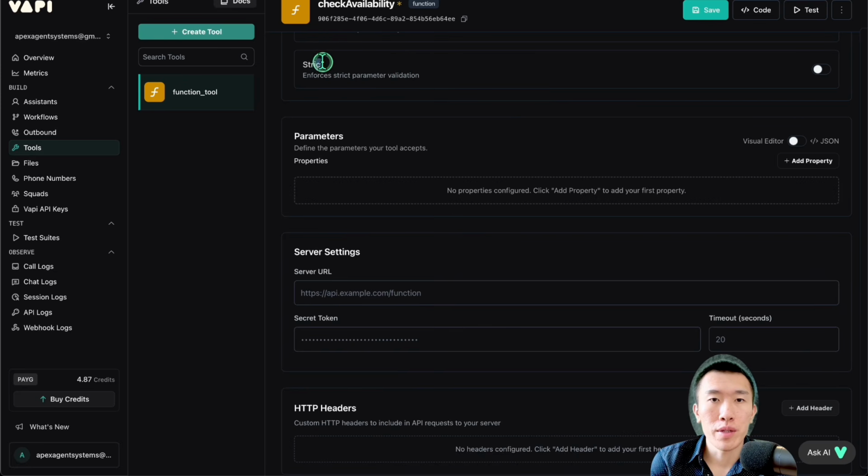Next, we can also enforce strict parameter validation, which is kind of redundant because down here, if we say that it's required, then it's required. I've personally never tried using this. I don't think it's important because we can just make sure it's required in the parameter section. So what are the parameters?